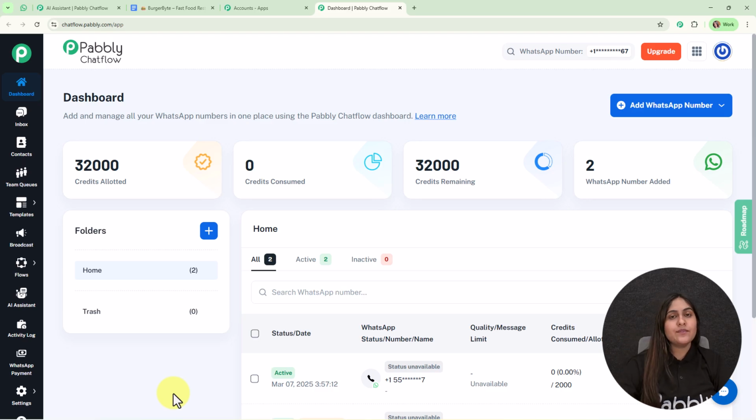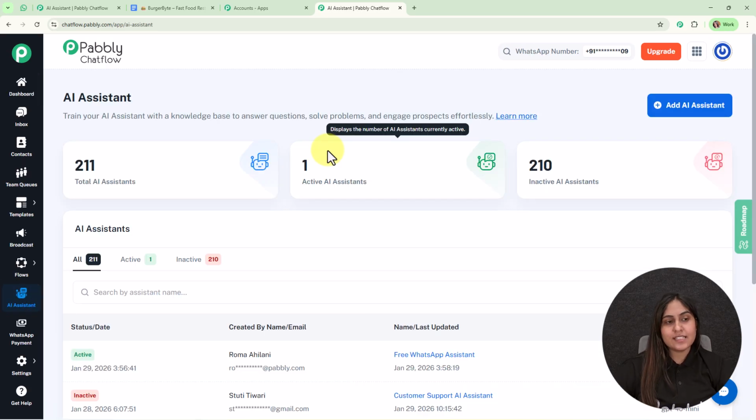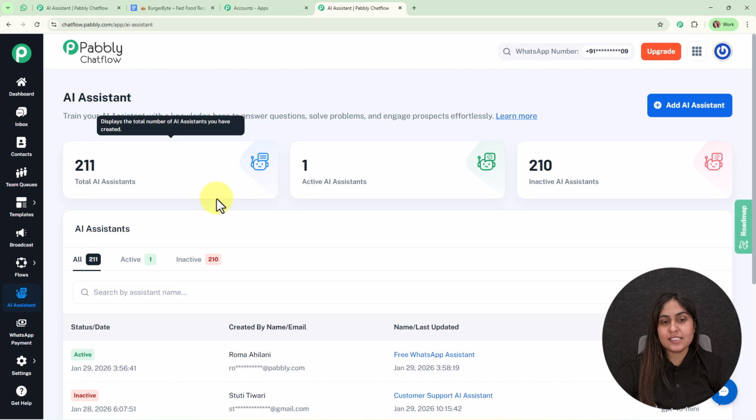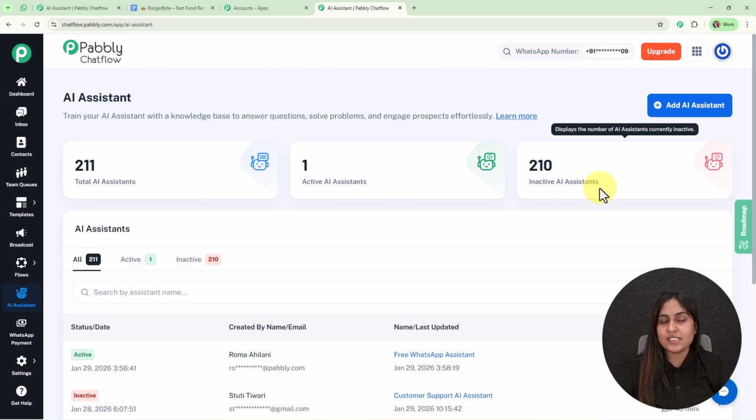So for that we are going to access the Pabbly Chatflow feature that is AI assistant, available over here. Now in this AI assistant, you can see the total number of AI assistants, and the number of active and inactive assistants as well.